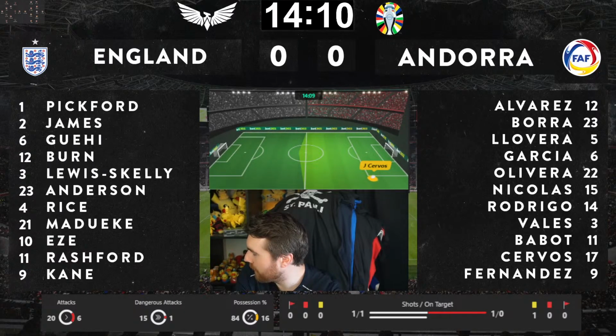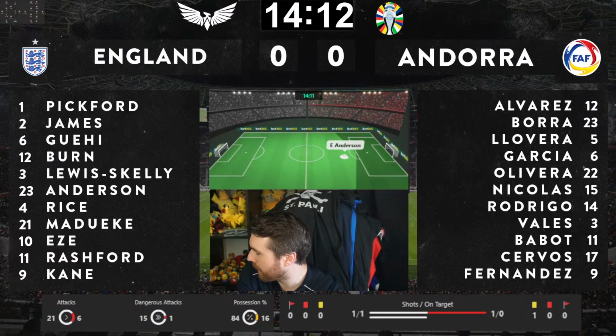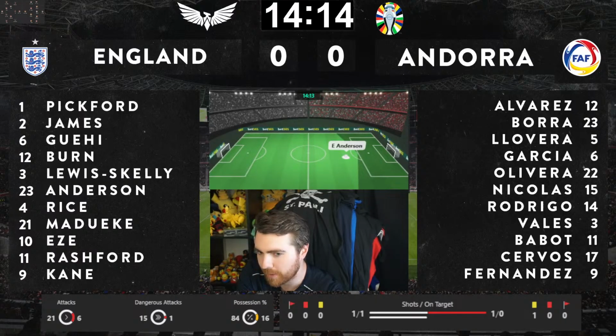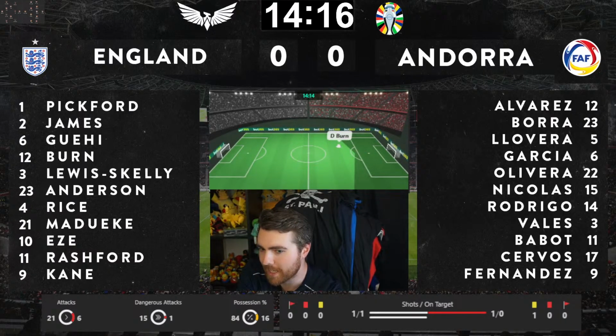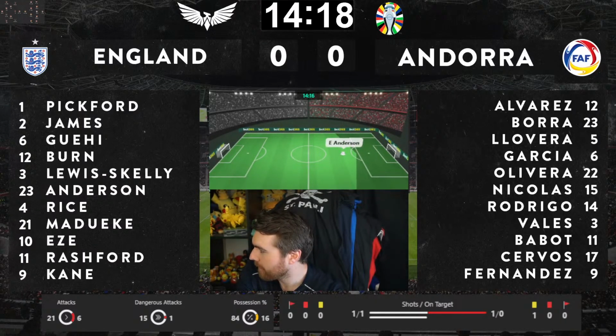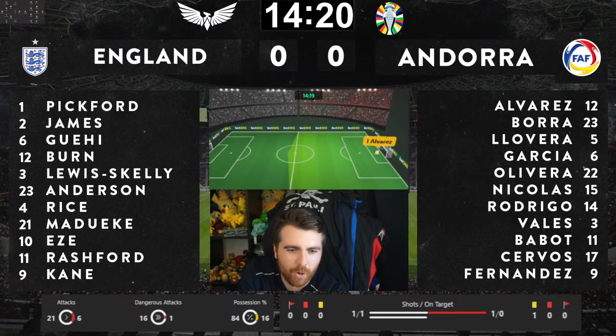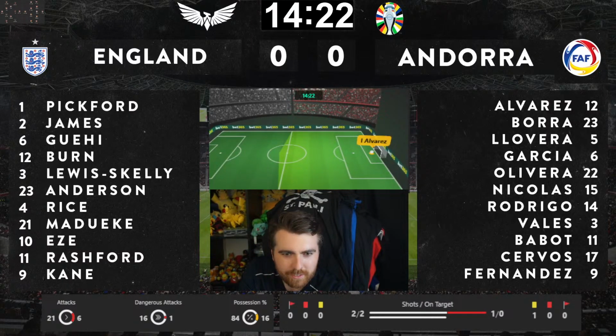Right, let's just wait for this phase of play to finish, and then we'll try and continue to keep building this thing up. But you say that looks a lot better? Okay. Eze! Oh, straight at the keeper. Right.